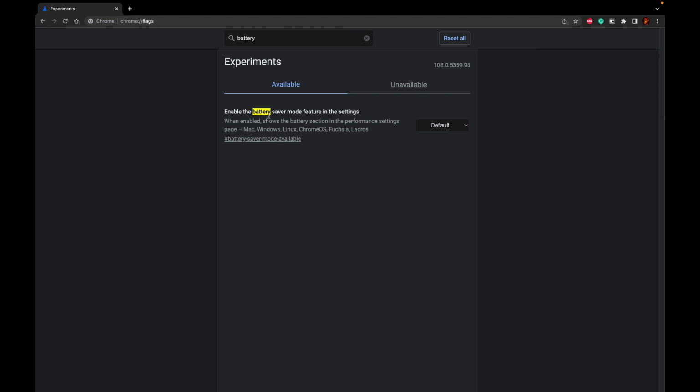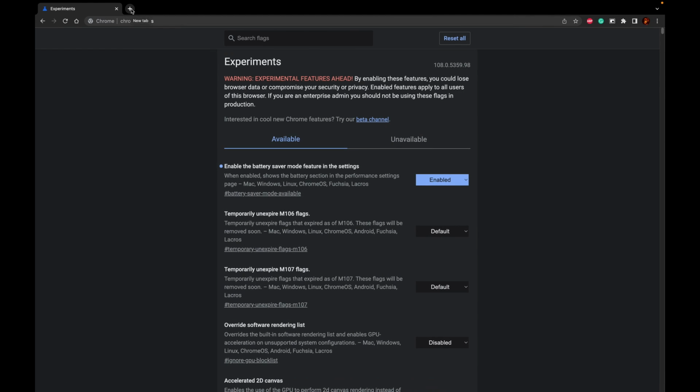There is an experimental Chrome flag which helps in saving the battery on your Mac, Windows, Linux, Chrome OS, Fuchsia and Lacros as well. Here, click on enabled. When you click on enabled, there will be an option which says relaunch to take effect. And your browser gets relaunched successfully.